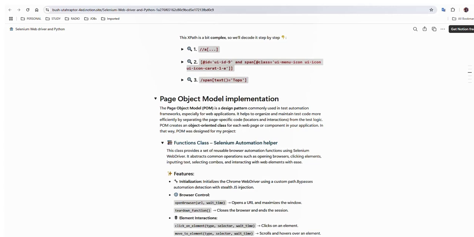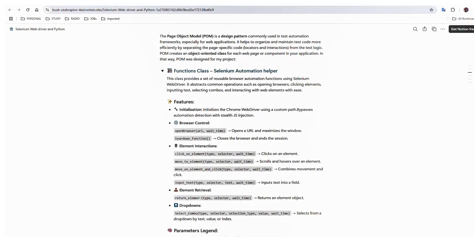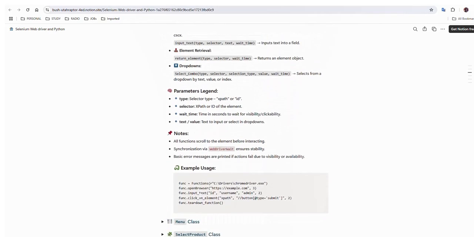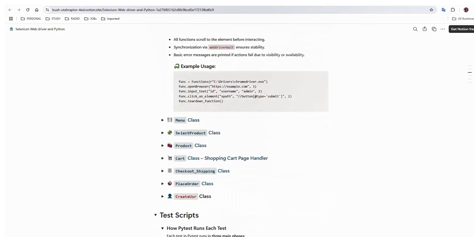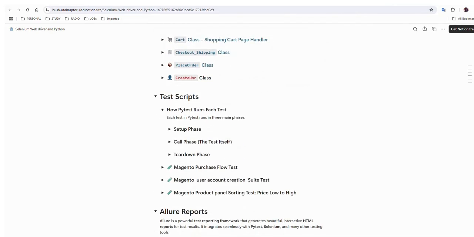After that, I explain a useful helper class that abstracts common operations in Selenium WebDriver, such as opening the browser, clicking elements, inputting text, selecting dropdown options, and so on. Subsequently, I detail each class for the page object model used for the Magento website. As well, I discuss how Pytest executes the test scripts and describe how the test scripts were implemented in the project.